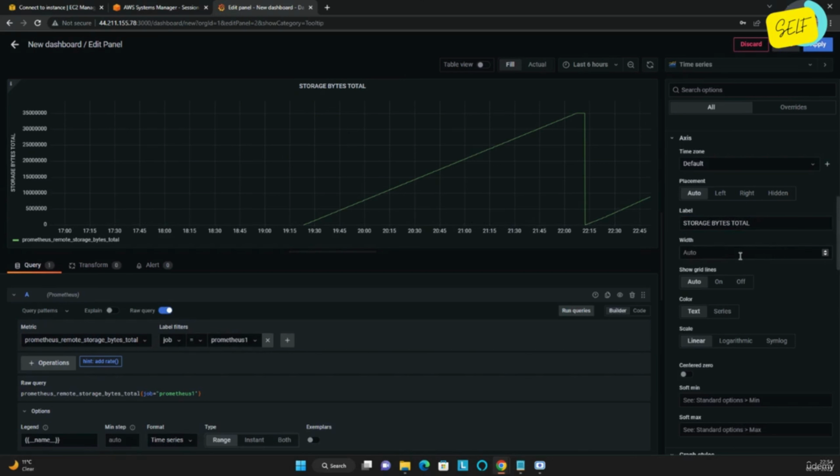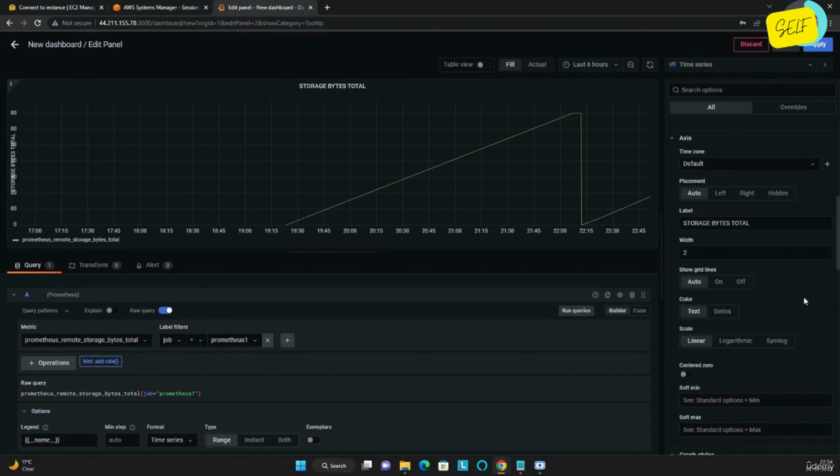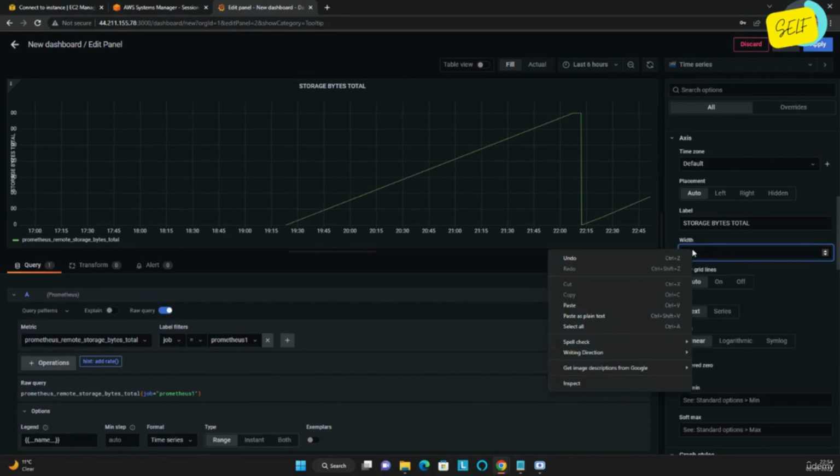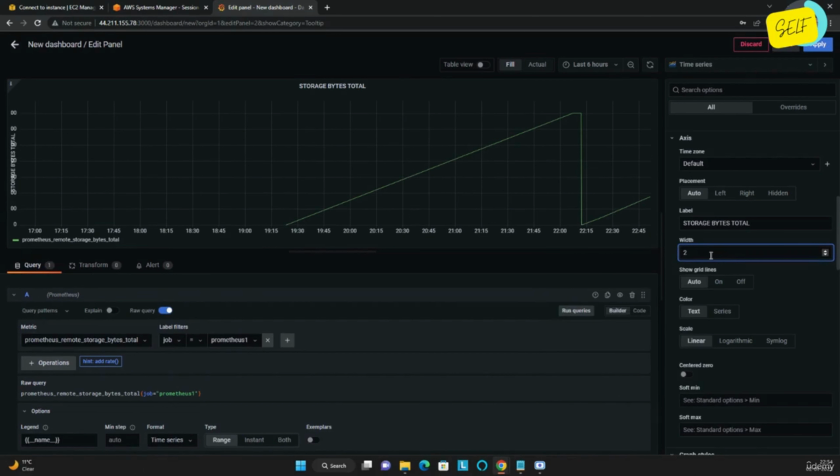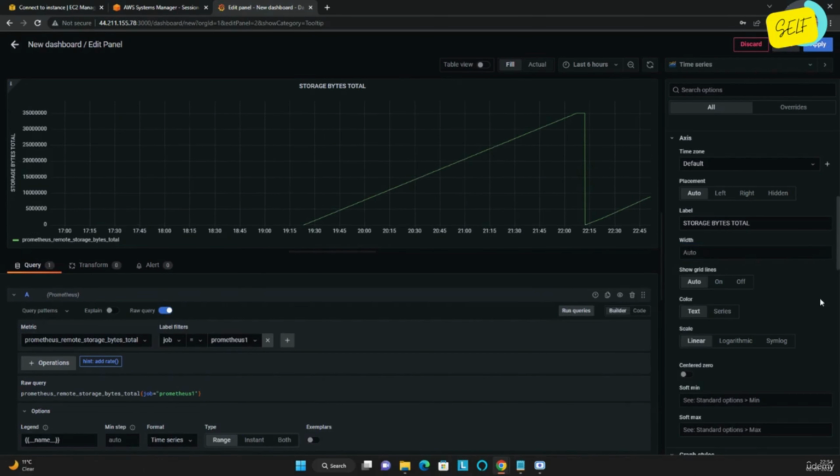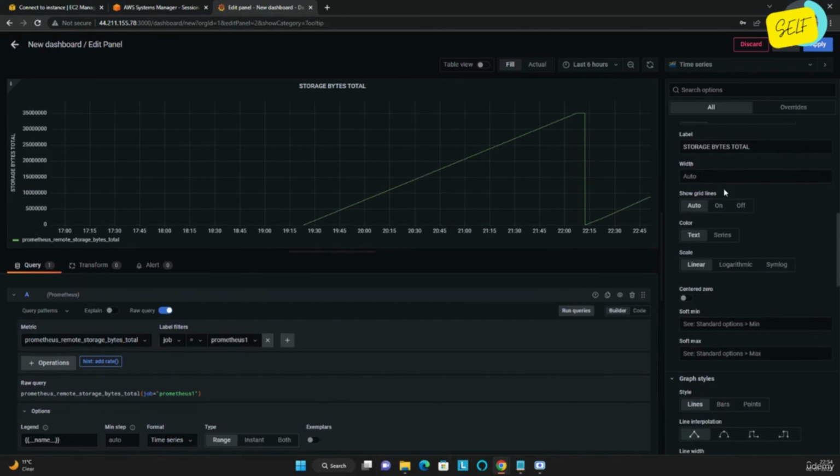Now width, this is the width for your numbers which you are seeing on the left. Let's say I make it 2, so it has changed. So the width, this is something related to this width. Let me remove it, so it takes it automatically and adjusts it. So grid lines, the grid lines you are seeing here can be on or off. By default it is on.